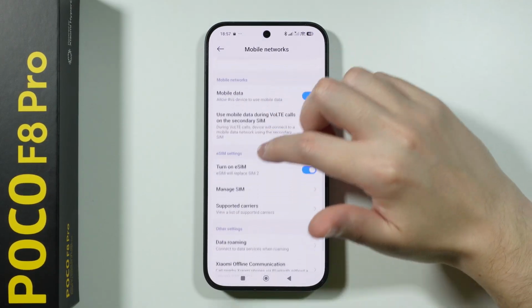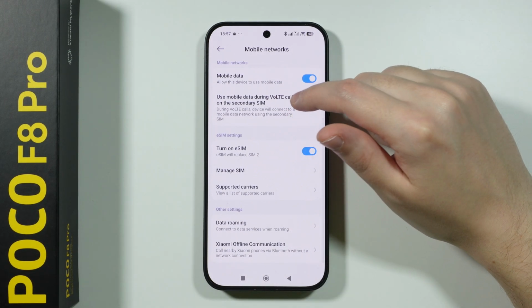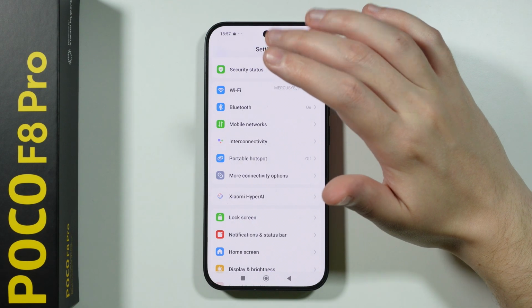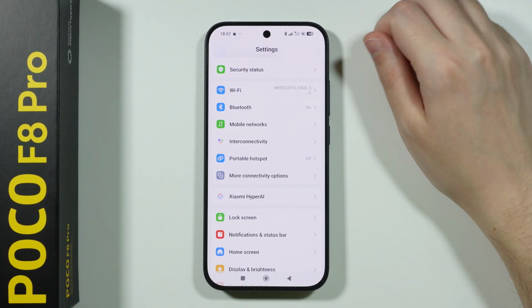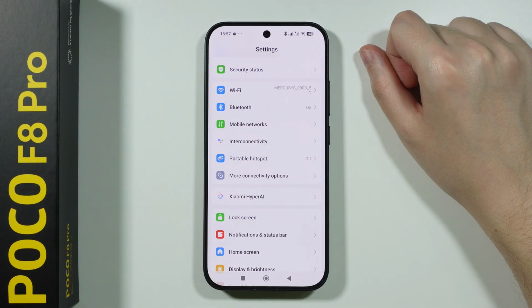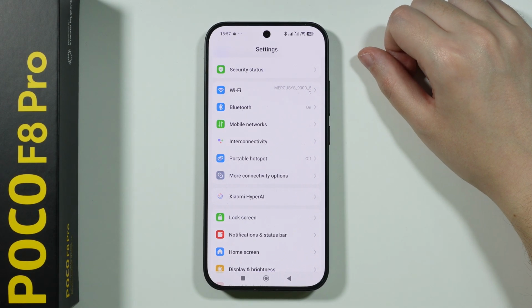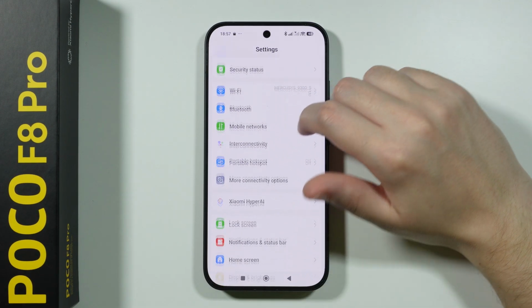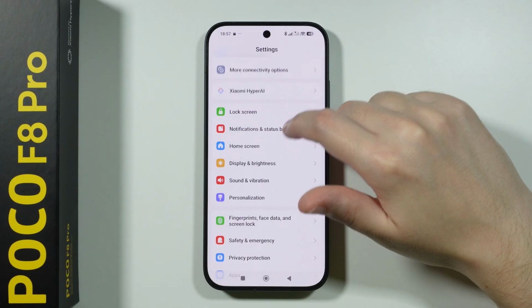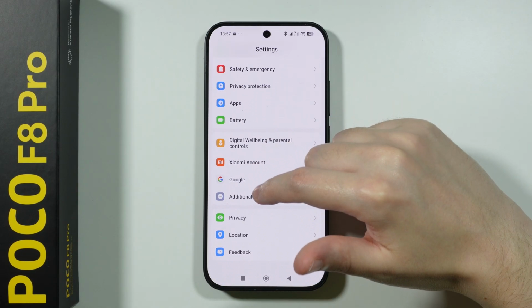And finally, another thing that is worth mentioning is you can, for example, reboot your phone. A simple restart sometimes also helps. So try to restart your phone and check if that helps. But if none of this helps, then what you can do is go to additional settings over here.